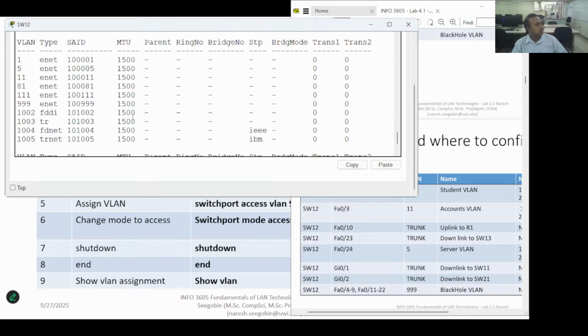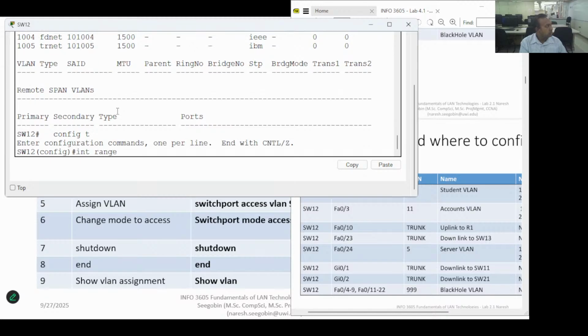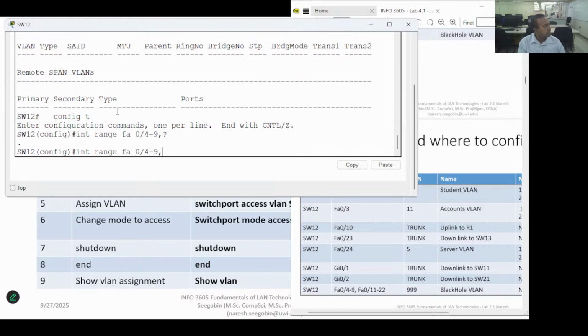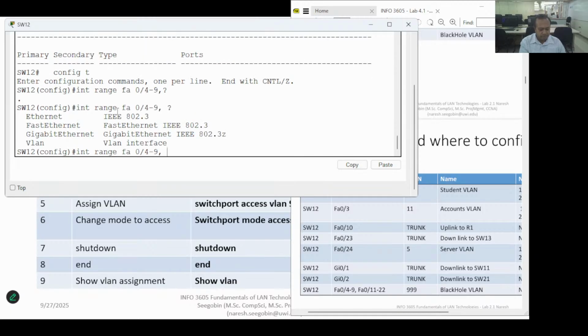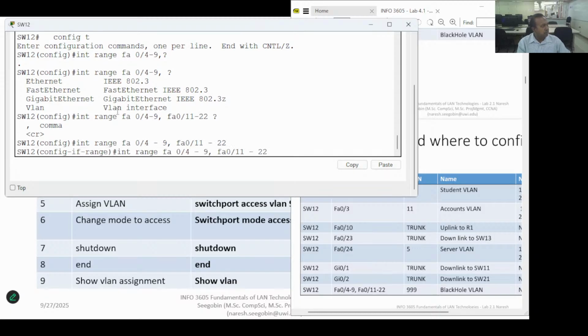Number 4 now, we're doing the black hole VLAN. Range 0/4-9, comma, 0/11-22. Right, nothing else after that, right? So we just space. I have it there, but I could space it out. The space out should be valid as well.